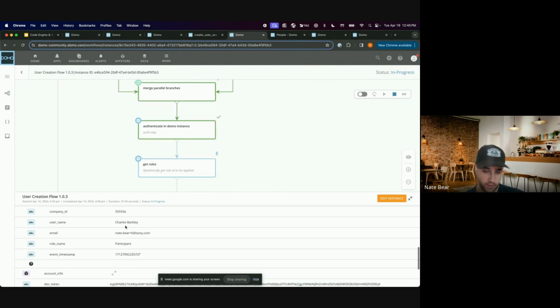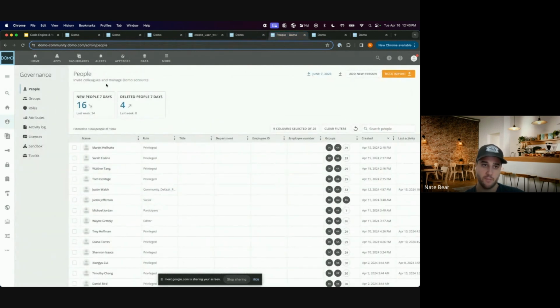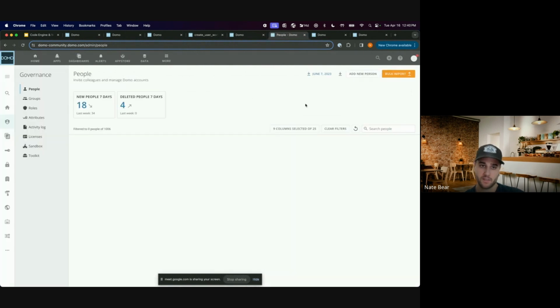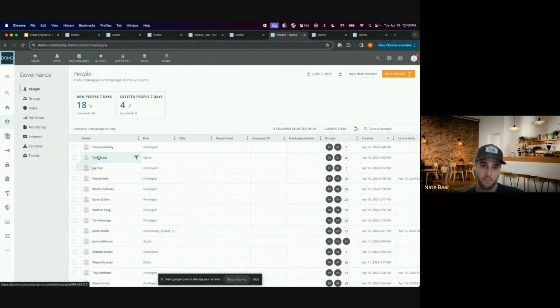Let's see here. So I went through, it did Tom Brady, now it's doing Charles Barkley. And I think that piece is done. So now it's just logging. So if we go into people now, we should see these new users. Let's refresh it. Yep, we see Tom Brady as an editor, Charles Barkley as a participant.